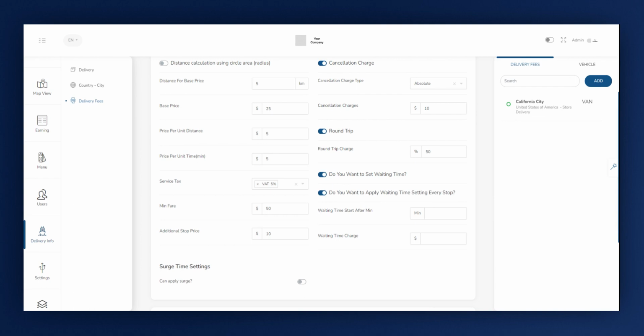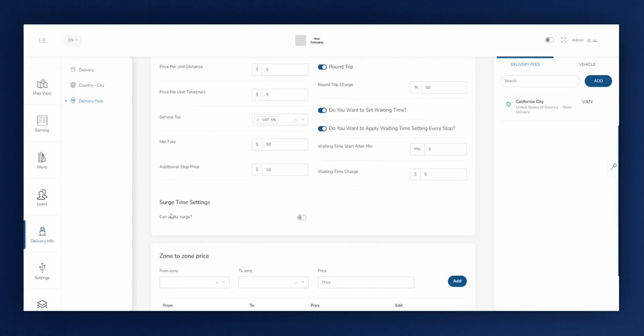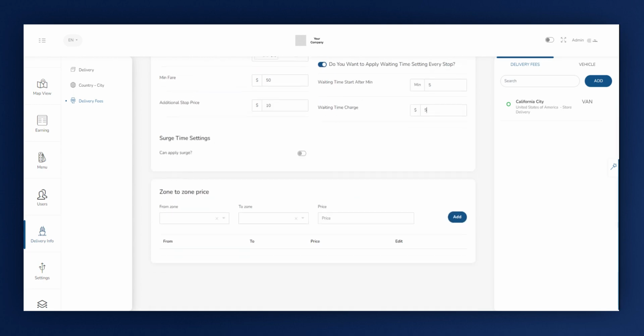Now it will ask me for waiting time starts after minutes. I will keep it at 5. So we will give the user 5 minutes to bring the courier package to the delivery man. If time exceeds 5 minutes, then we will apply $5 for every minute the user takes to bring the package to our delivery man. Now we have surge time settings.